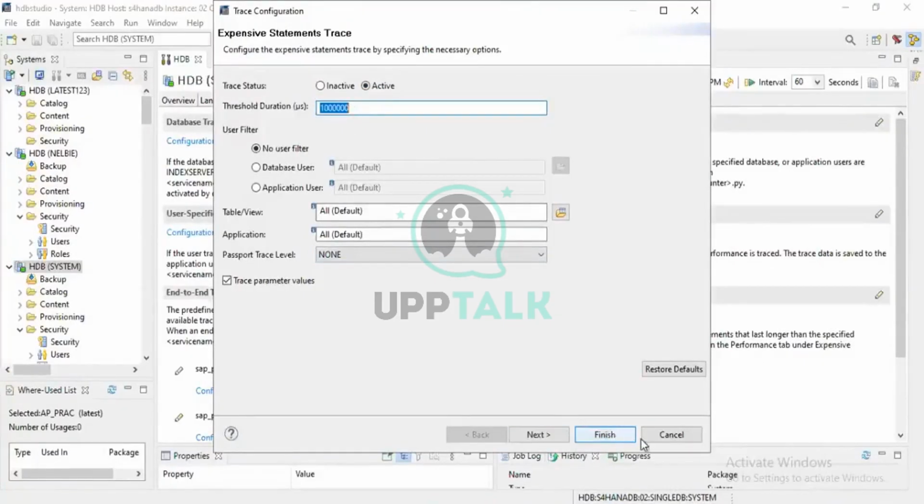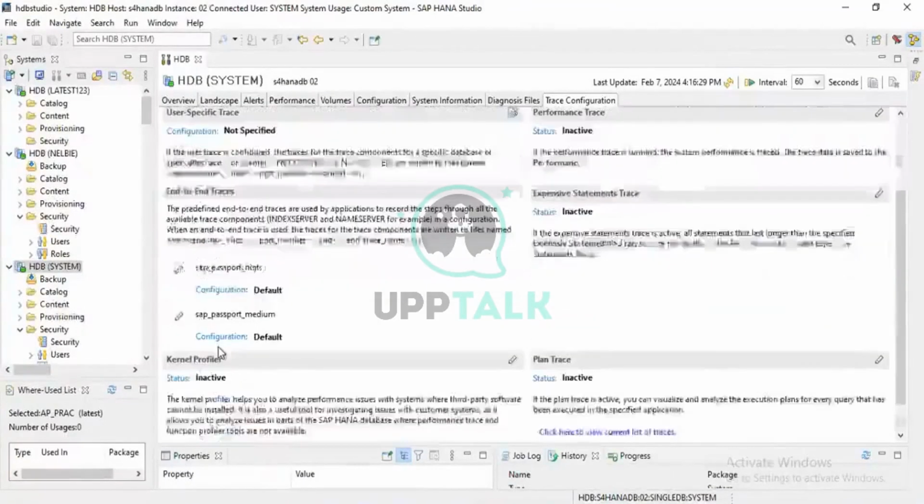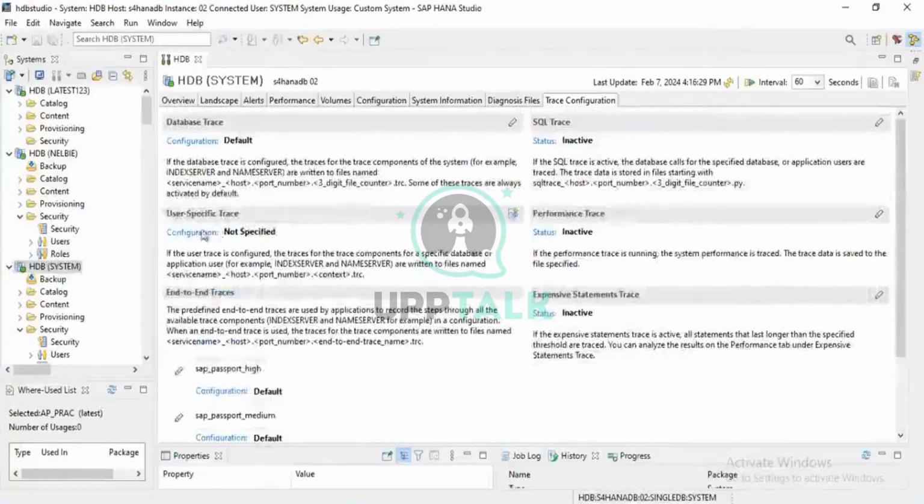This is also not done by us. This is done by the database people. And for the other traces, we are not going to define anything. We are only going to use a simple trace called user-specific trace, basically to identify what errors you are getting.